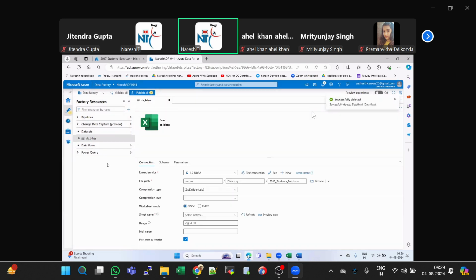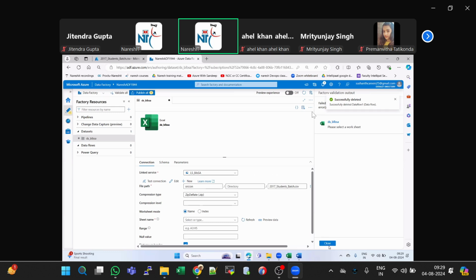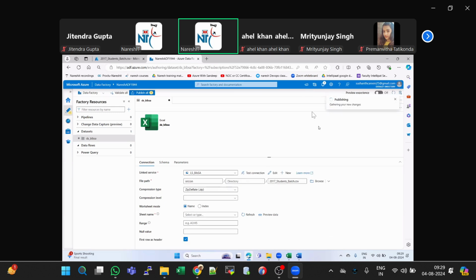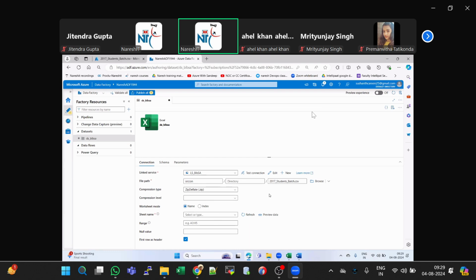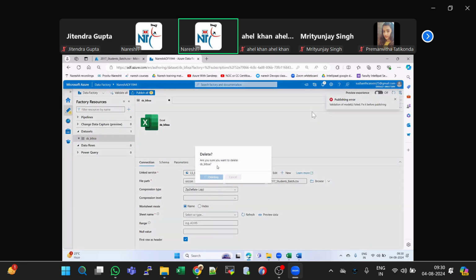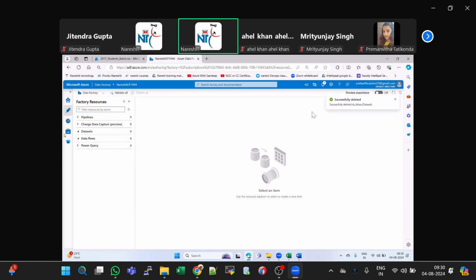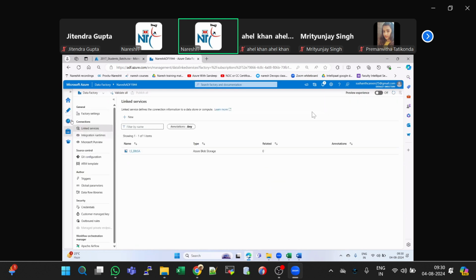I'll delete this data flow. Okay, it is publishing. Just hold on for a minute. Actually, they have launched this new feature. This sheet name was previously not there. Okay, linked services got created.